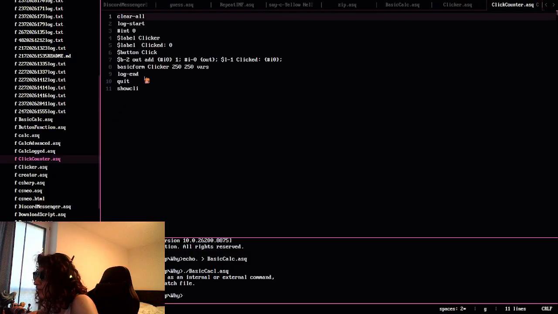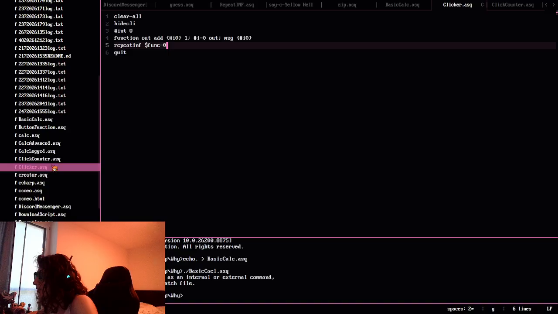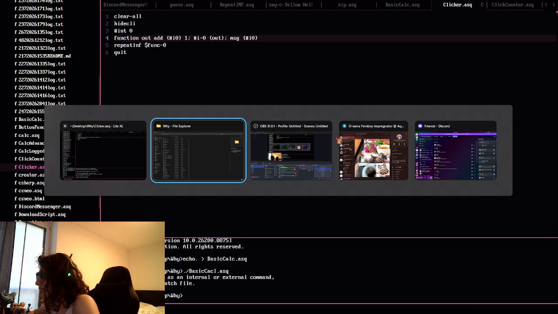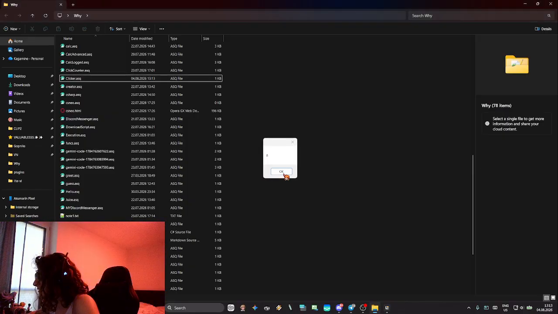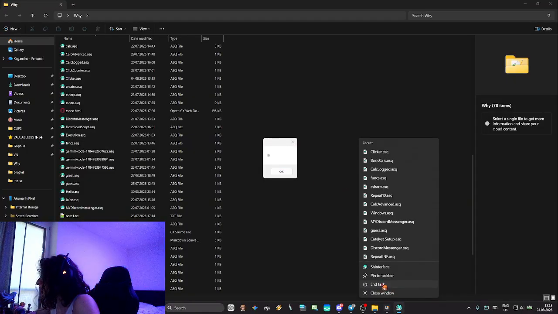So this is click counter. So there is no dash there. That we have confirmed. This one should do basically the same thing. Oh, I forgot to put the curly brackets. Now it should work. Yes. Now the only way to exit this is to end the task actually.